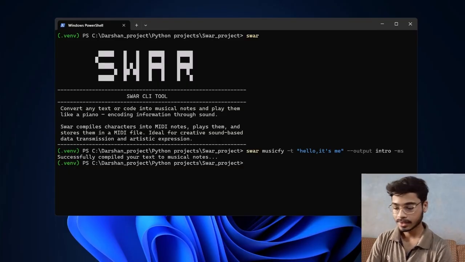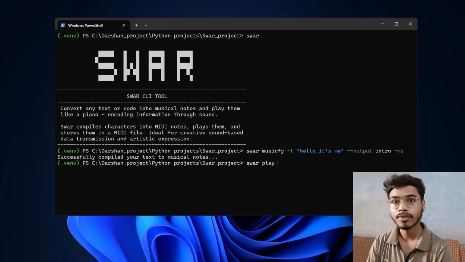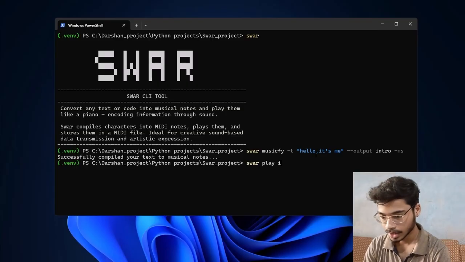Now let's listen to it. We will use the command swar play, and then we will give the name of output file. Here, intro.